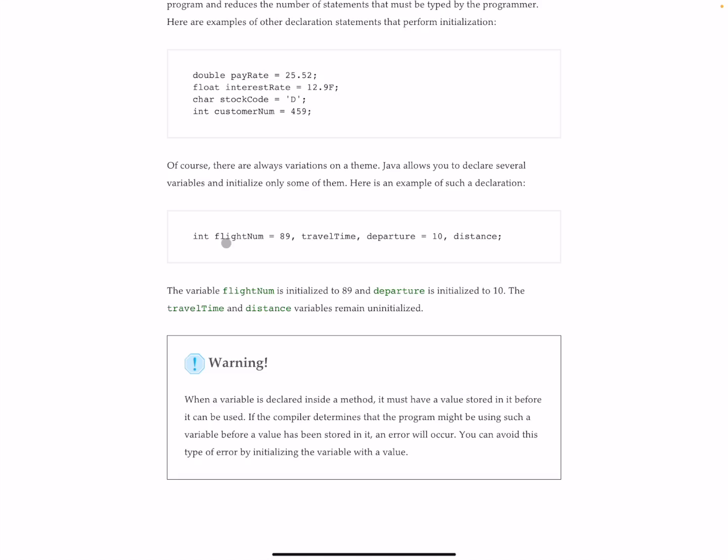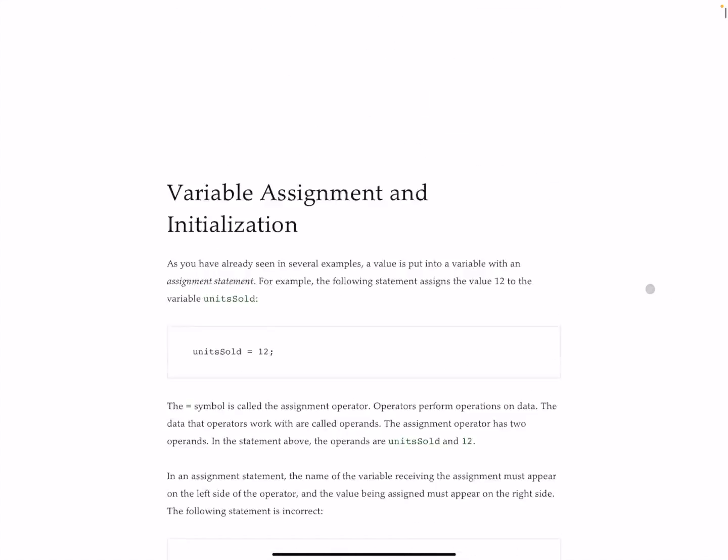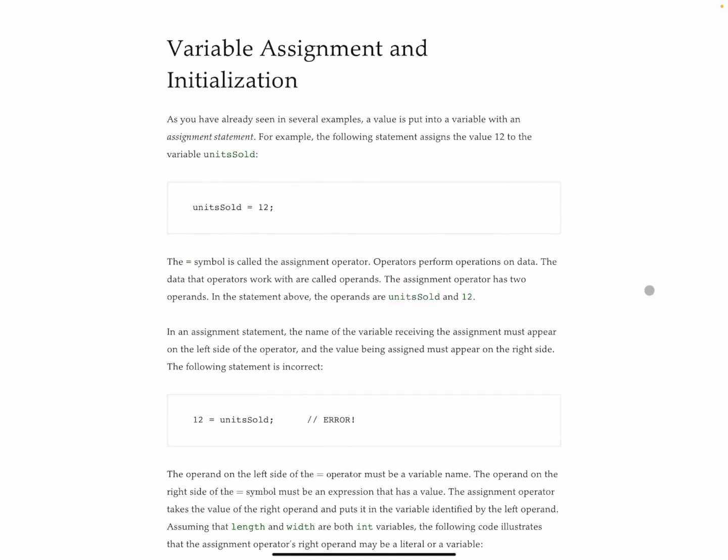So there you go. That is, let me get back up here, variable assignment and initialization.